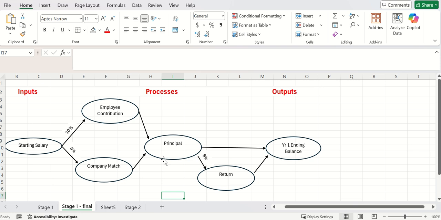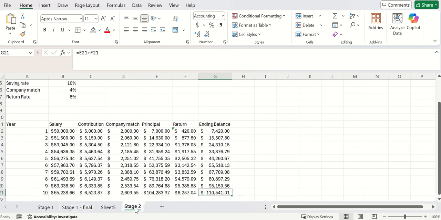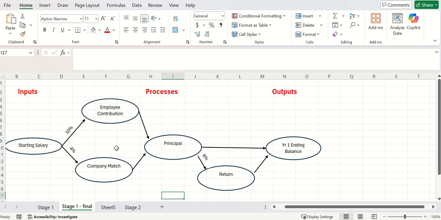That is part of the principal for the year. The other part of the principal for the year is Claire's salary times the company match of 4%. Okay? Ending balance for year one is the principal that Claire gets and the return she gets on her return rate. Again, all of that's right here. See how the model goes this direction? This is year one. This is what we have just put together in this set of inputs, processes, and outputs.